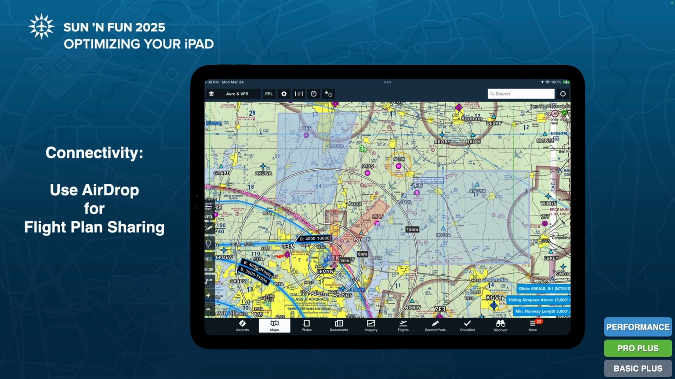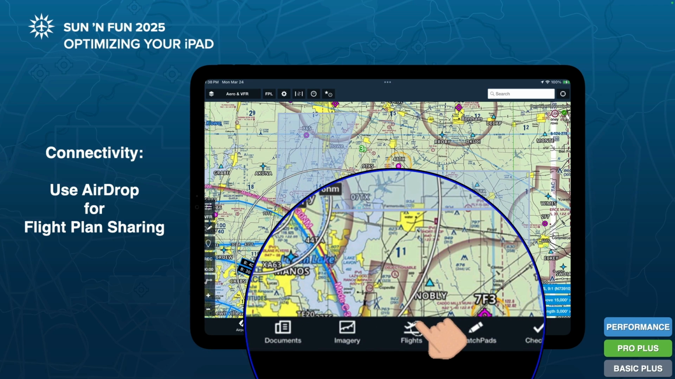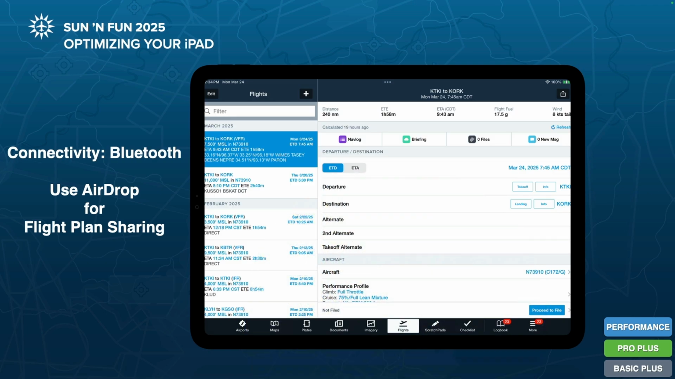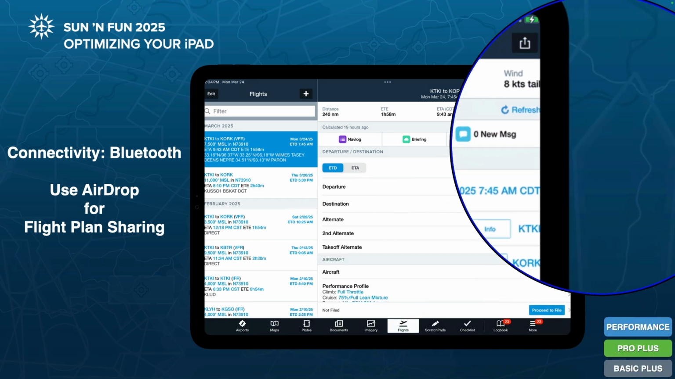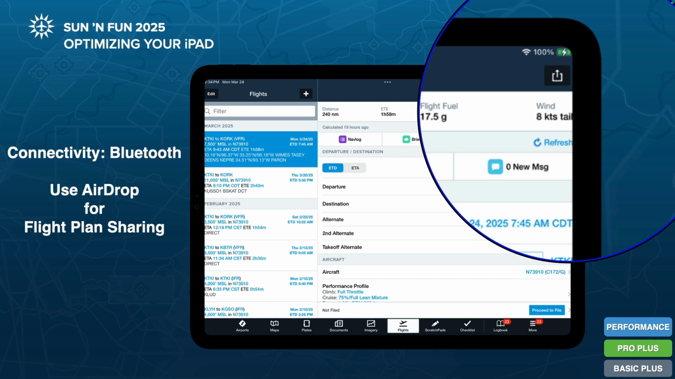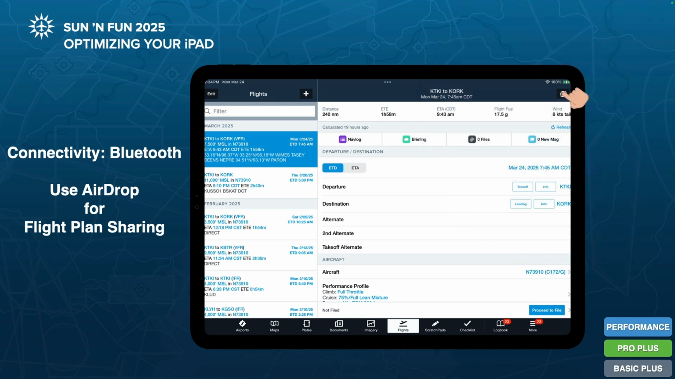Okay. Now, anybody use AirDrop for flight plan sharing? That's one way that you can optimize your use of the iPad. So let's go look at how we do that. We're going to zip into our Flights tab for just a minute down here at the bottom. If I've got a flight plan that I've created, the way I'm going to share it, take yourself to the top right-hand corner. We see that little up arrow with the box. That means send this somewhere. So we're going to click on that.